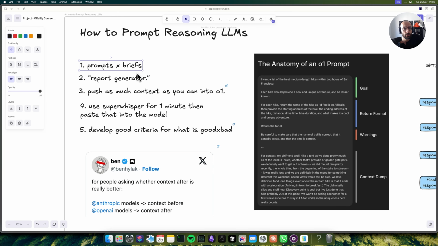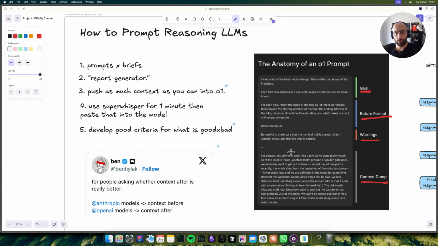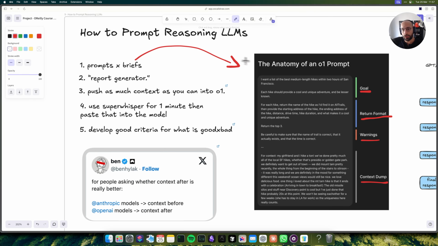Okay, so here's a set of bullet points to emphasize all this information and give you some extra tips. Don't think about prompts when you're using a reasoning model. Think about briefs. And the brief is going to be a combination of goal, return format, warnings, which is the stuff you want to filter, the stuff you want to avoid, and then the context dump, which is going to be your document, your context knowledge, your website text, whatever it is. So think about it in terms of briefs, and this is the structure for a brief.